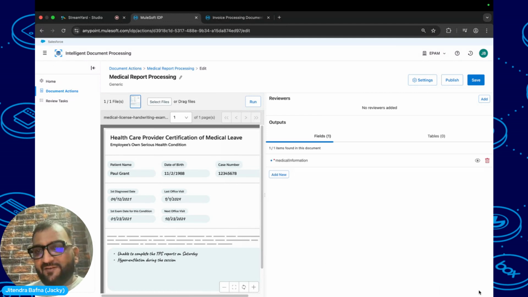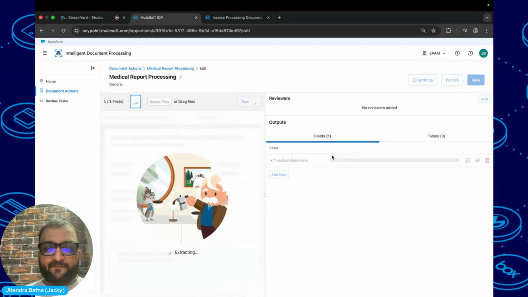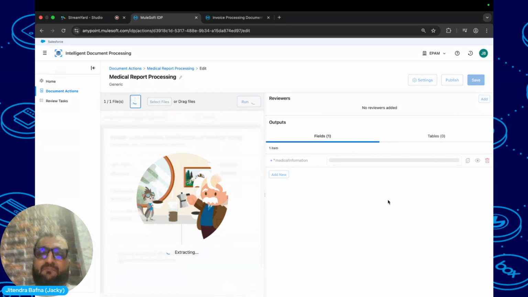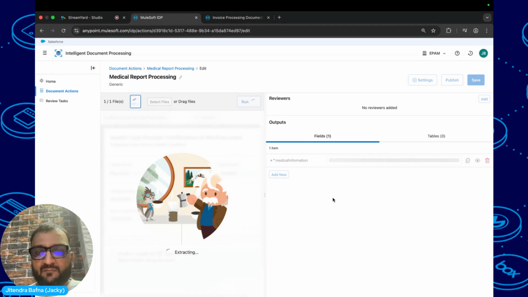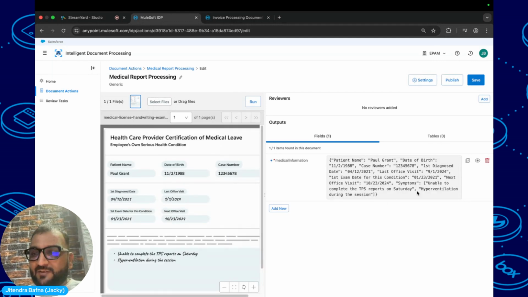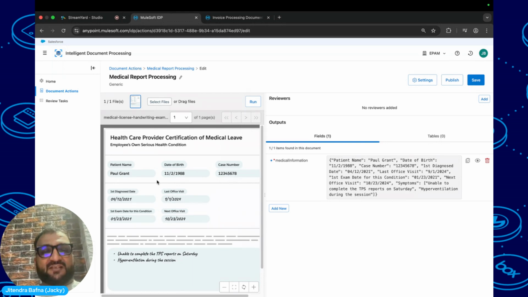I'm just trying it. See, good. It was able to extract the symptoms in the array also. I just tried it and it worked, right? These are the handwritten ones. If you see, most of the information in this particular document seems like a handwritten document, right? But it is able to extract all this information: patient name, date of birth, case number, first exam date, second exam date, all this information.